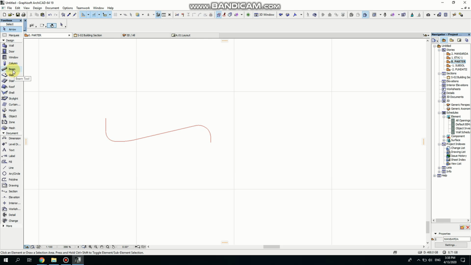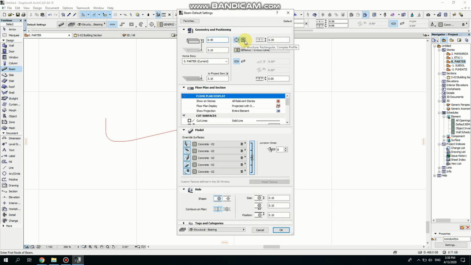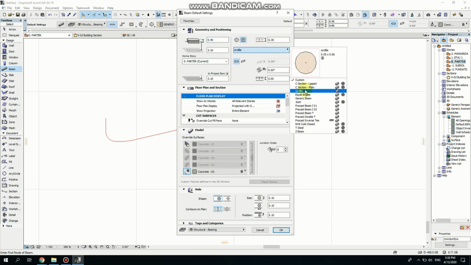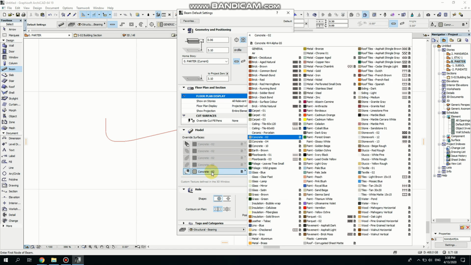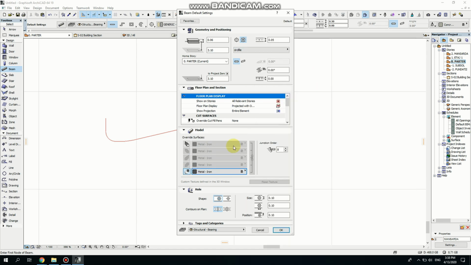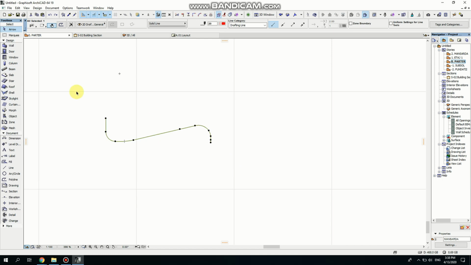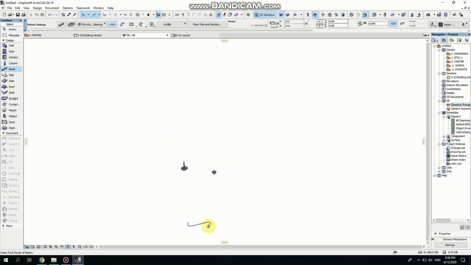And going to my beam tool, and I'm selecting the complex profile. And this is the one that I'm using. Setting up the metal iron. And okay, I'm selecting the polyline, I'm going to beam, and I'm holding the space bar and continue. Now let's see what I have. So I'm going to generate perspective, and I'm looking for this arm. I have the arm, I just need to turn it around.